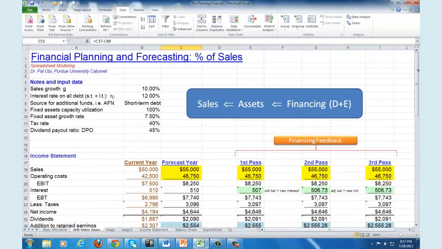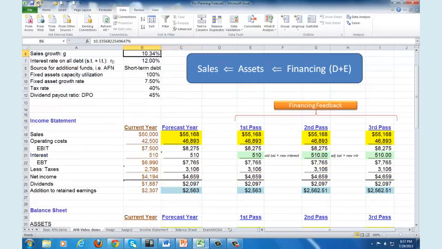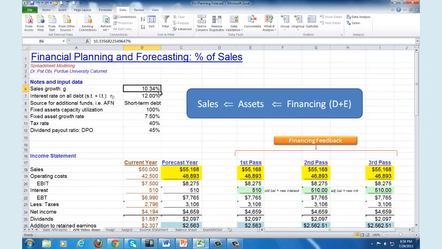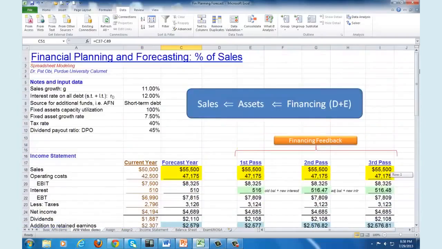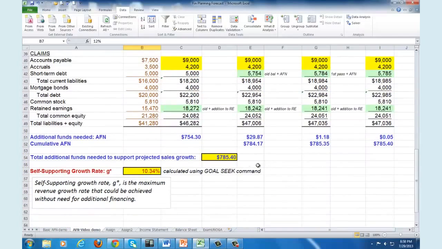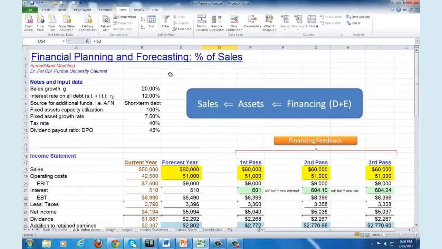So basically, any projected growth rate below 10.34%, which is the self-supporting growth rate, we're not going to be needing any external funding. But above 10.34%, such as 11%, we will be needing external funding. At 11%, our AFN is 51.85. And of course, in this example, the projected growth rate is a whopping 20%, which will cause us to need a cumulative amount of $785.4. And that's the end of this presentation.